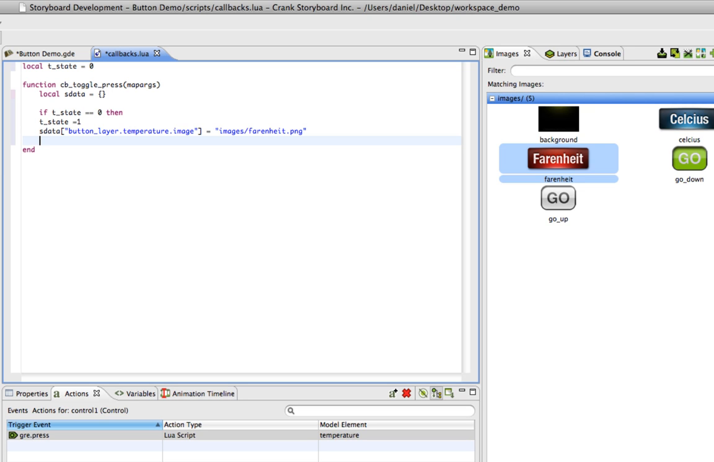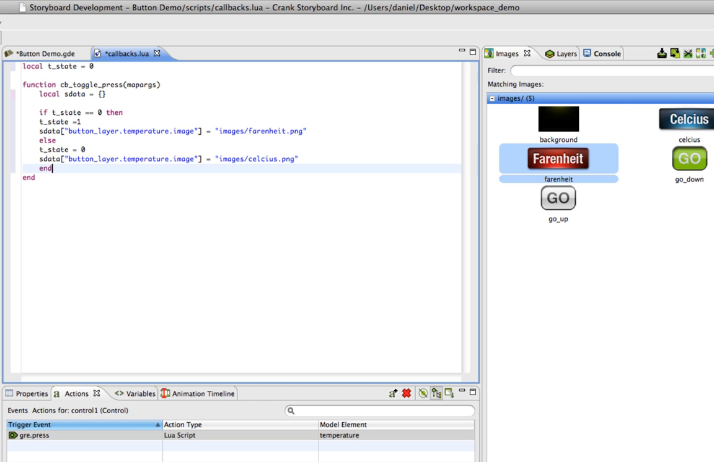So then I need to set up the alternative statement where it switches back to Celsius. So I'll put in else t_state equals zero. And then I can use the same line above with the image path and the path to the variable. If I just paste that again and switch Fahrenheit.png to Celsius, then I'm good to go. So I'll just take that out, switch it to Celsius. I need to close my function and don't forget to set the data.